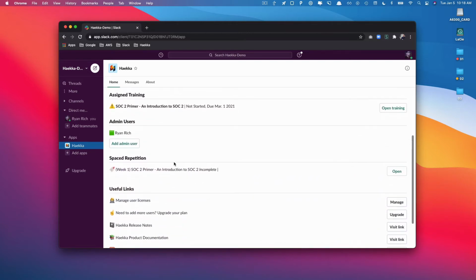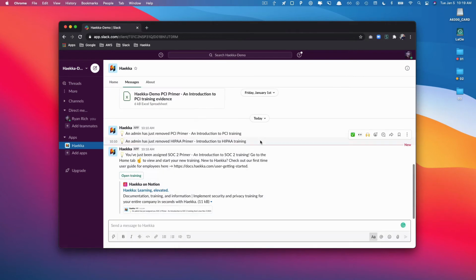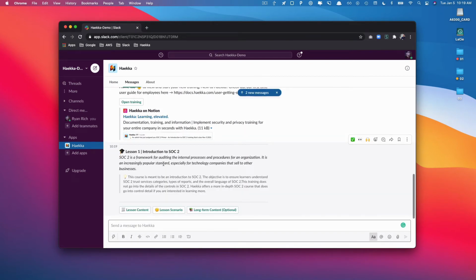And now for the employee view, so this is what I see, right? So I see my assigned training, SOC 2 Primer. I haven't started it yet. I can see that it's due March 1st, and I can also see that I now have this new spaced repetition topic. So I'm going to go ahead and hit Open Training. And so what this is going to do is show me the first lesson. So this says Lesson 1, SOC 2, and describes what the lesson is about.